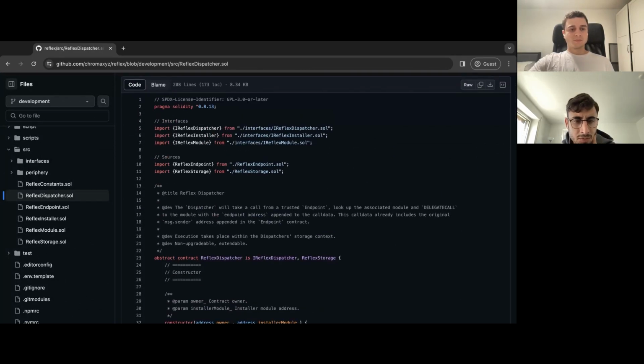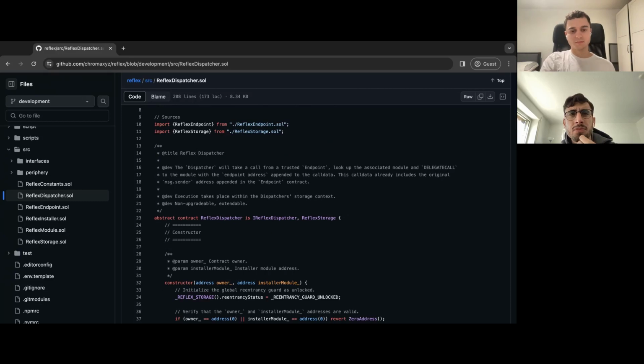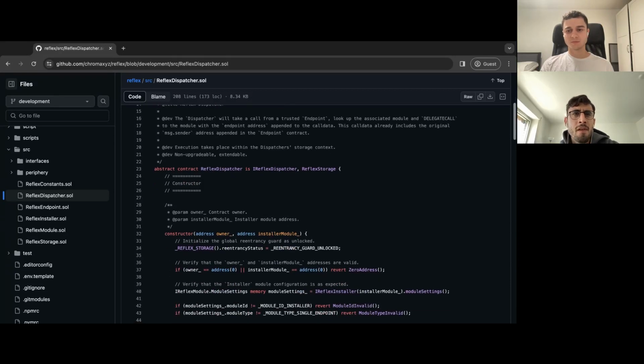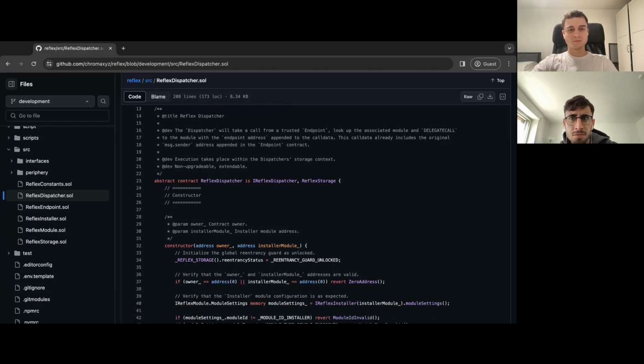So the dispatcher is the central contract. It is the place where all the storage is contained. And so all operations that interact with storage inside of modules actually map to the storage of the Reflex dispatcher. Reflex is designed to be inherited, right? So we have a Reflex template. We can look into this later, but the basic idea is that you inherit from the Reflex dispatcher and you just instantiate it and you get access to a couple of methods.